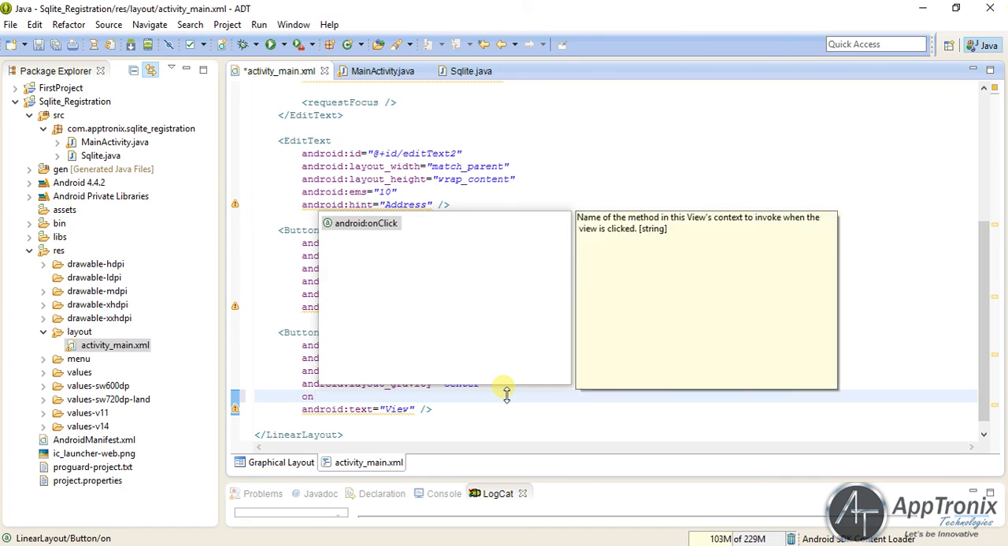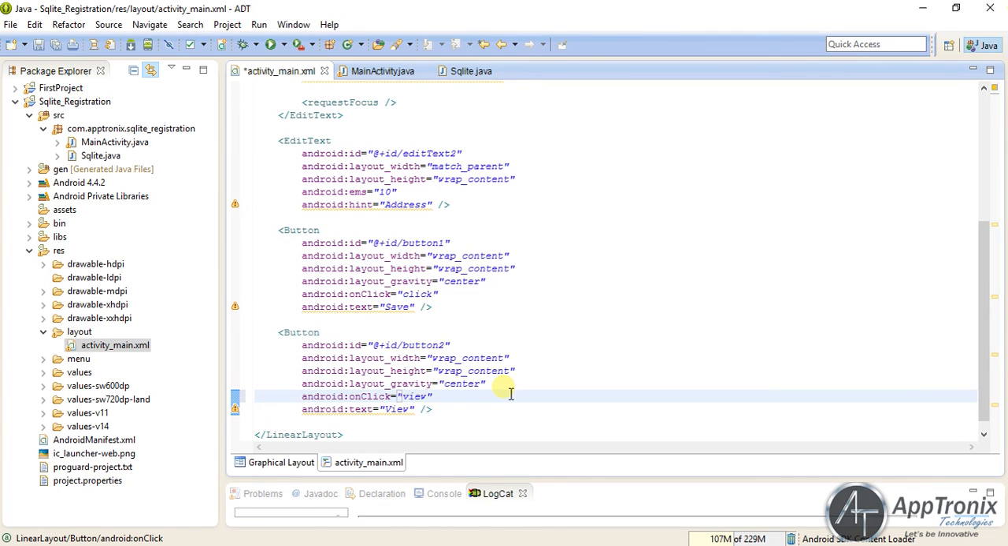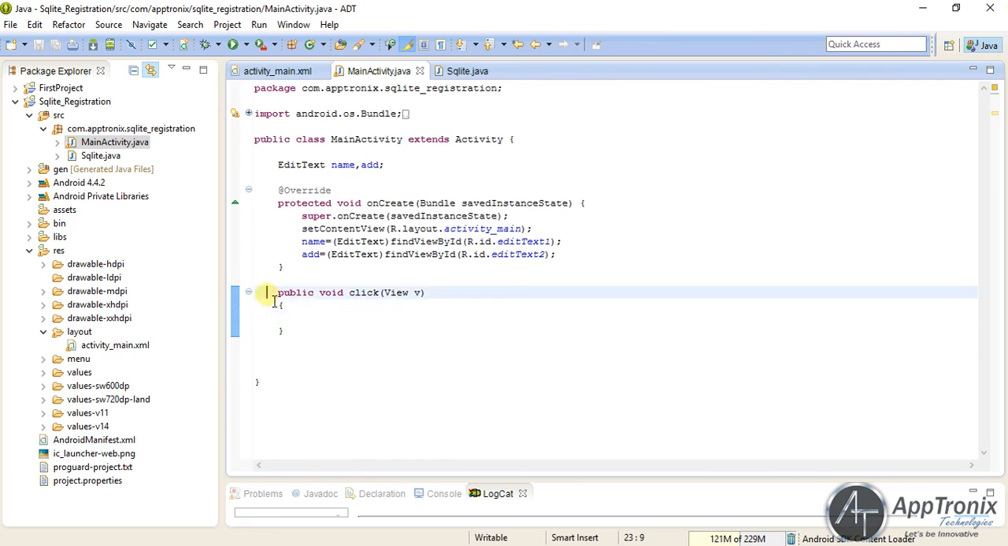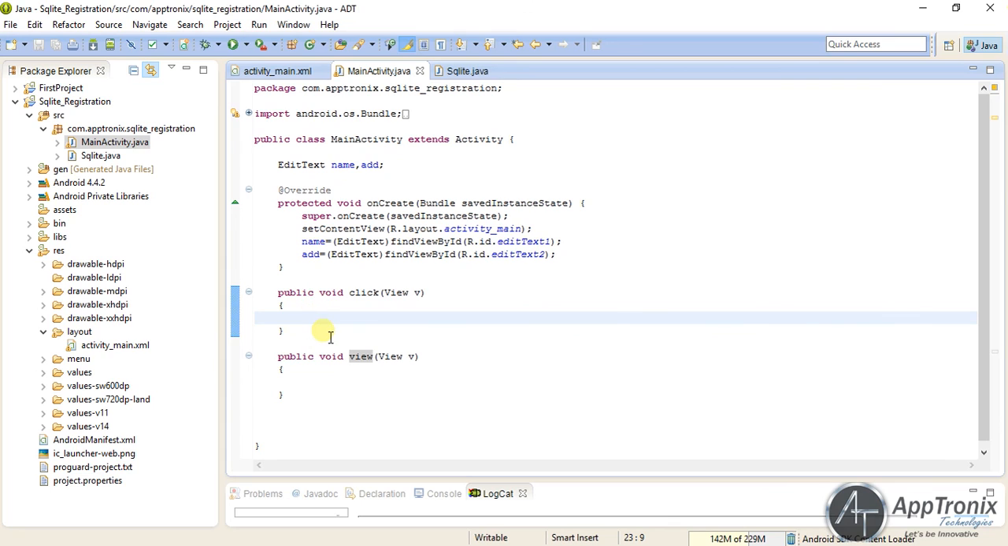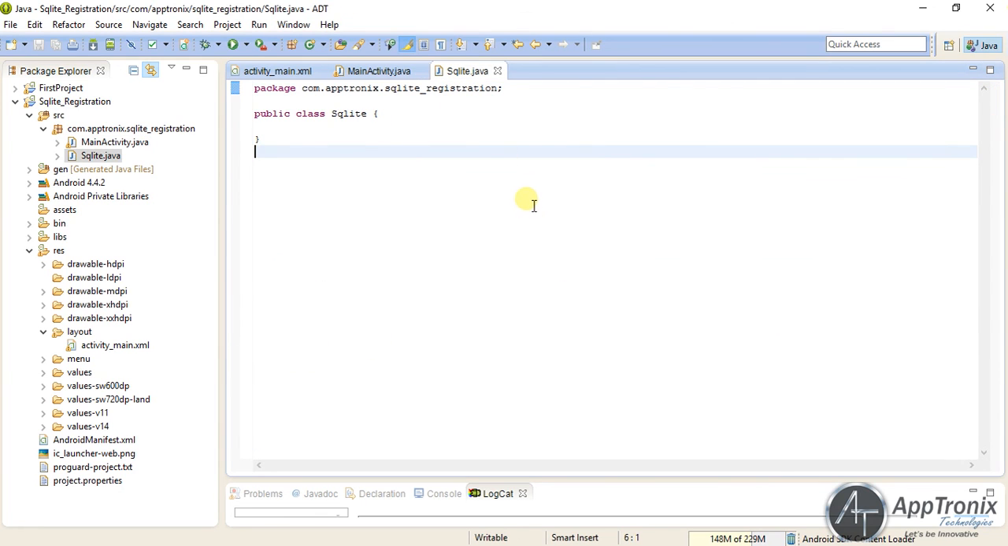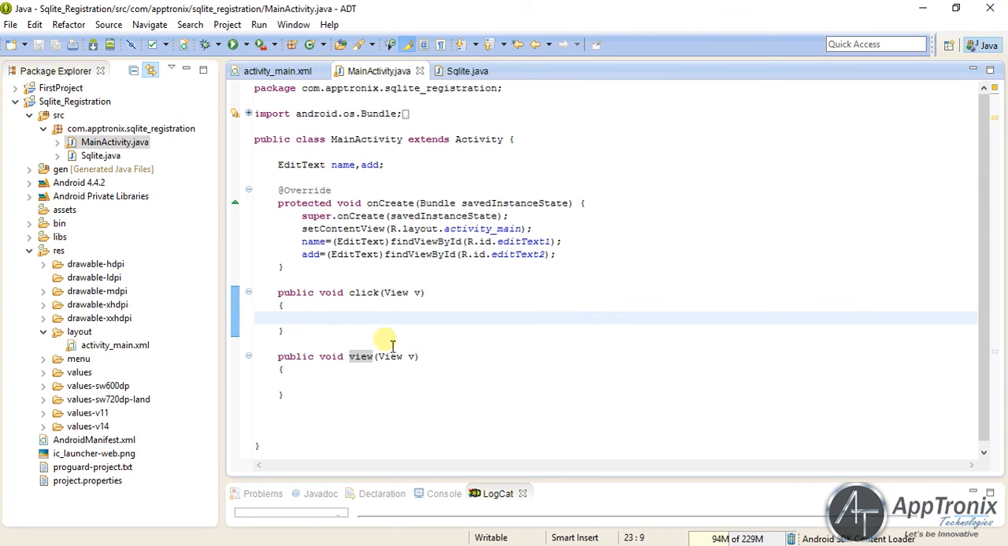So I'm taking on click as view. Make one more method here, take it as view. Now after clicking on this button, we will send the name and the address that we are entering in the edit text to this Java file, and this Java file will save this data to the database. So let's save it. First of all, we are storing it in a string.